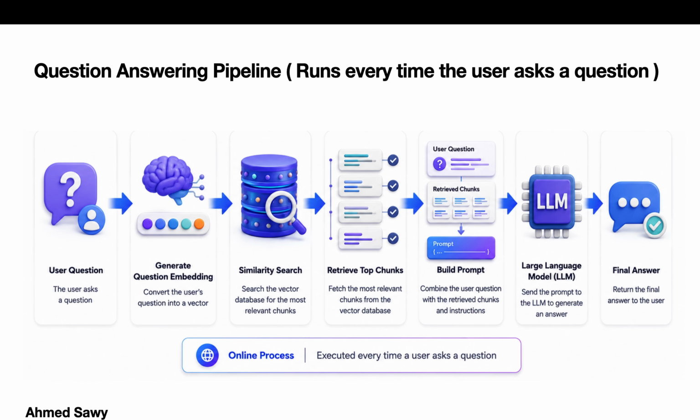The second pipeline, we execute every time the user asks a question. We take that question and generate an embedding. So we convert this user question to embeddings and search in our database to get the top chunks that can contain the answer to this question, and build the prompt.